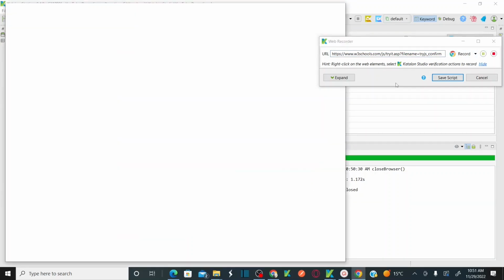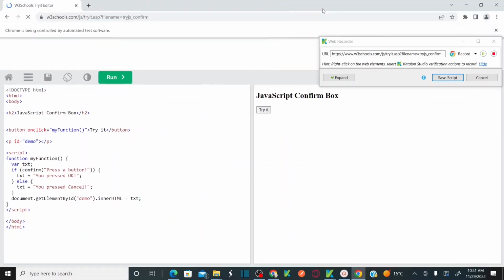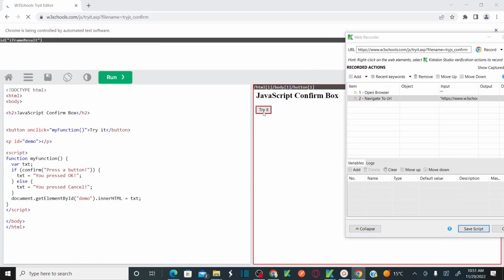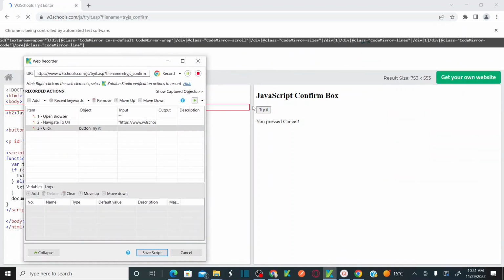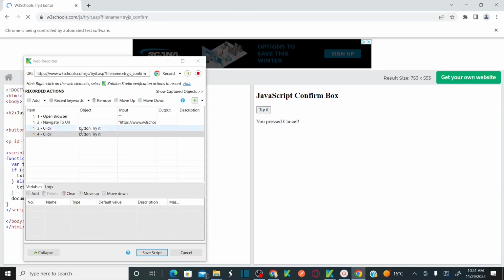As soon as you click on record, it's going to open the window. And here, as I explained, it records until try it, but it will not record the pop-up messages, right? Click on try. Sorry, somehow it's not opening the pop-up message. Let's do one thing.